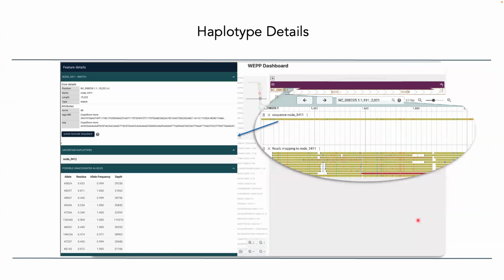Further, clicking on any of the haplotype sequences opens a detailed panel with key metadata such as the haplotype ID and its sequence, along with other details. It shows the list of any uncertain haplotypes associated with the selected haplotype, as well as the potential unaccounted alleles that might have originated from here.